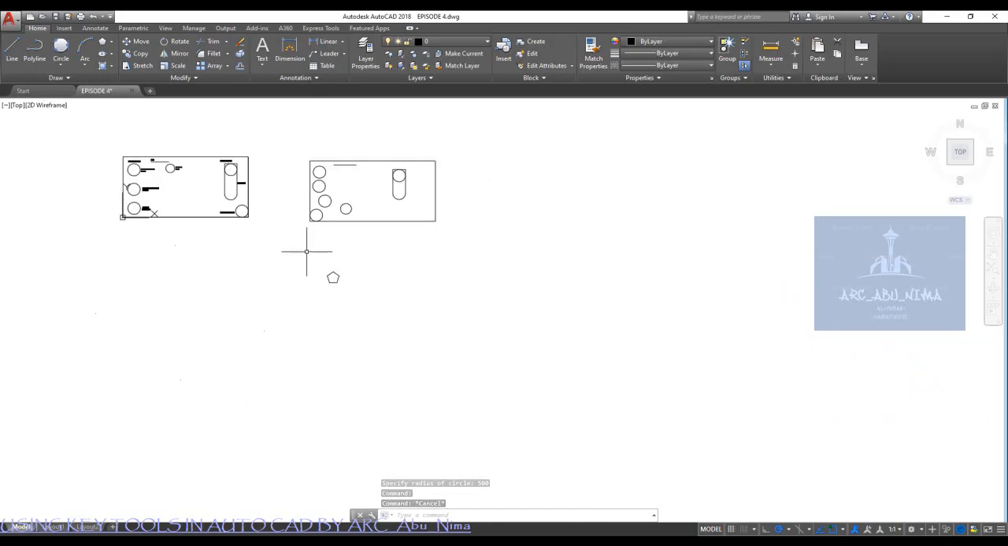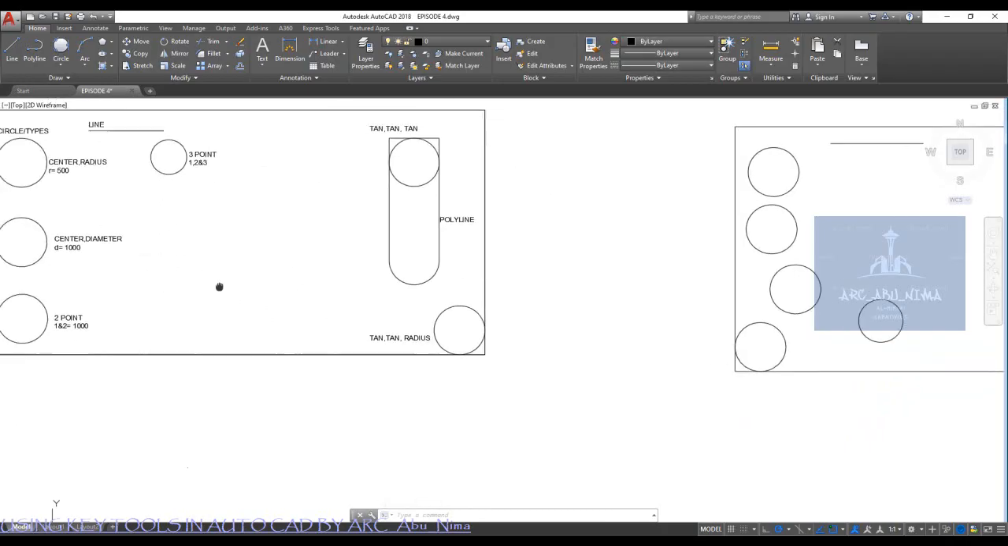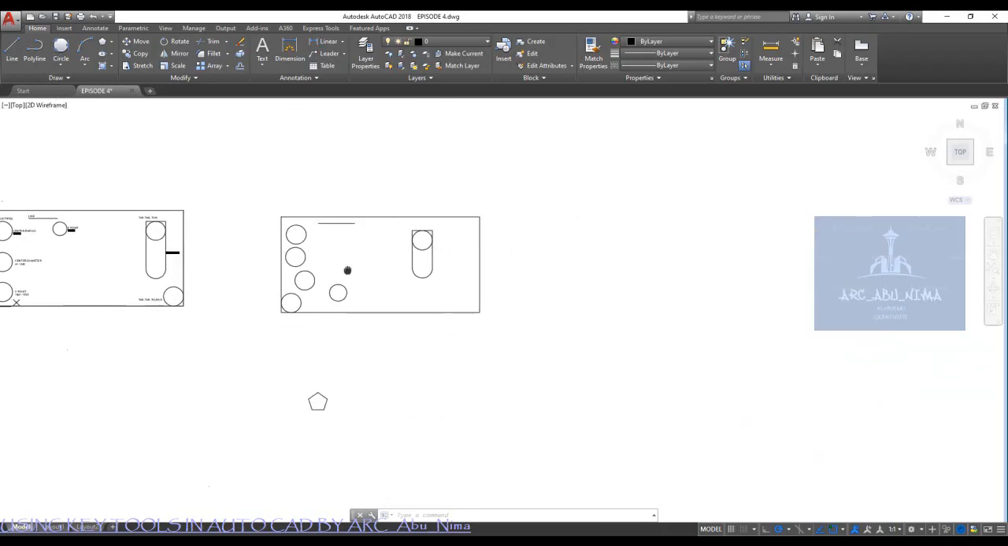So these are a few ways you can utilize some of the key tools in AutoCAD.